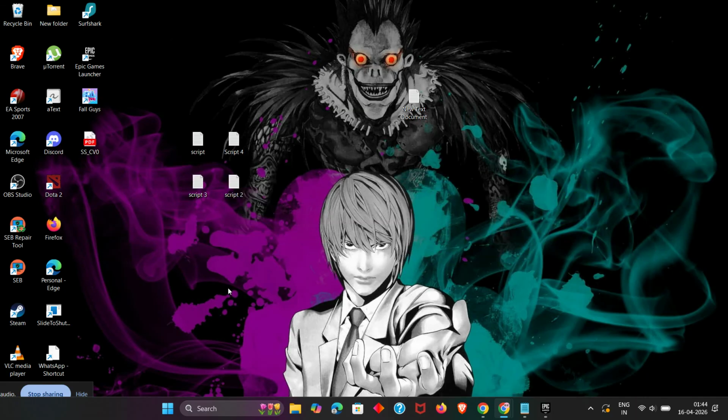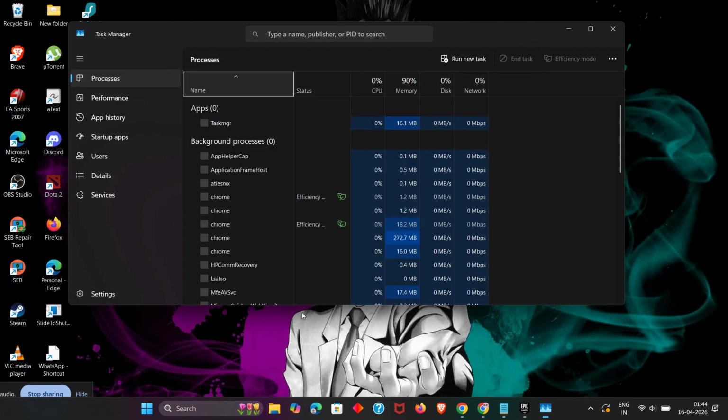Alright, let's get into it. The first thing you want to do is close every Epic related process that may still be running in the background. To do that, right-click your taskbar and open Task Manager. If Task Manager opens in the simple view, click More Details so you can see all active processes.